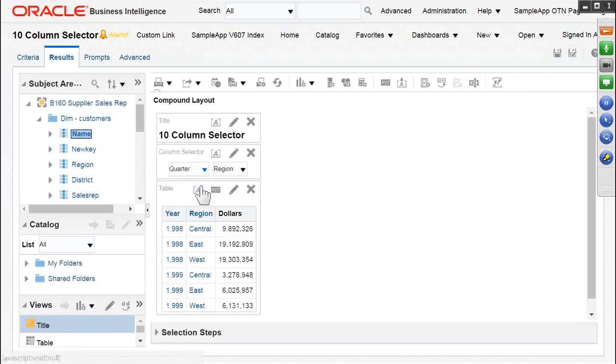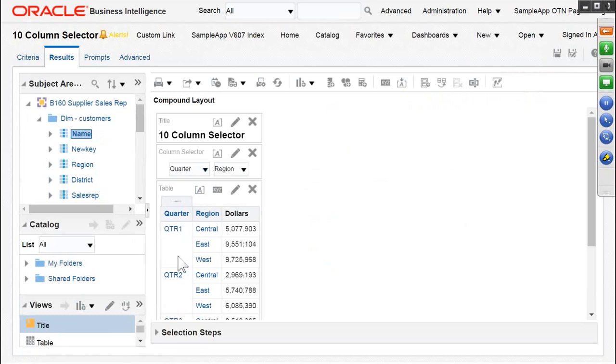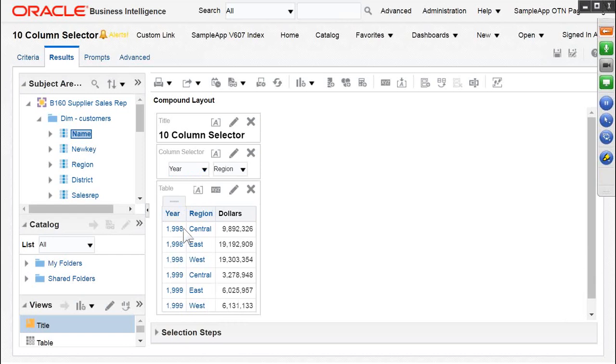If I select quarter here, what happened? The year column is replaced with what? Quarter. If I select year, what happened? The quarter column is replaced with what? Year.